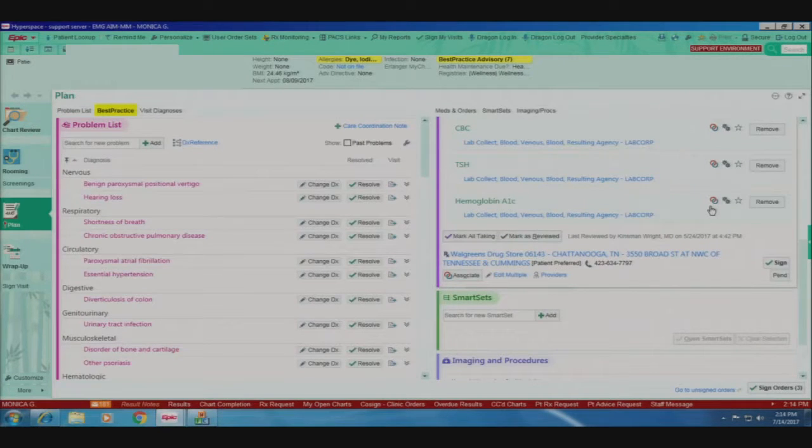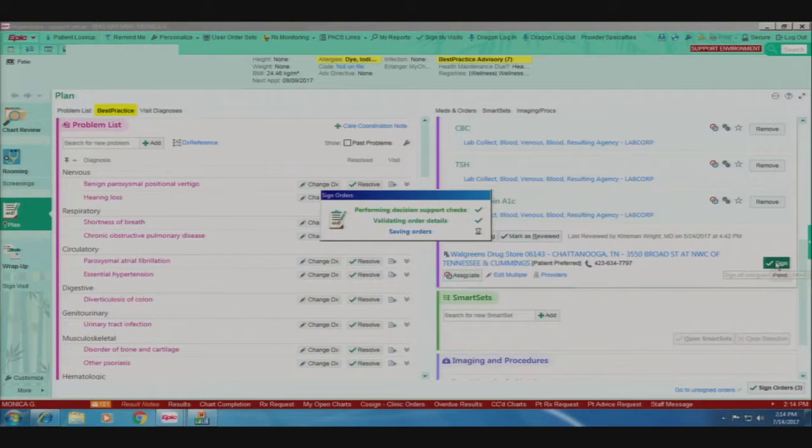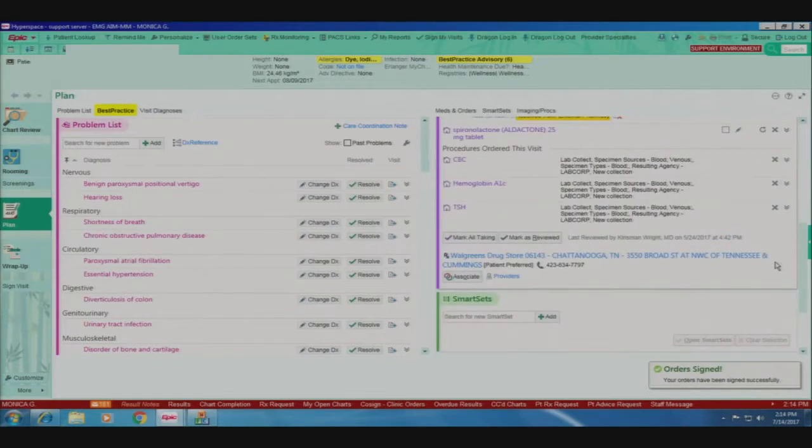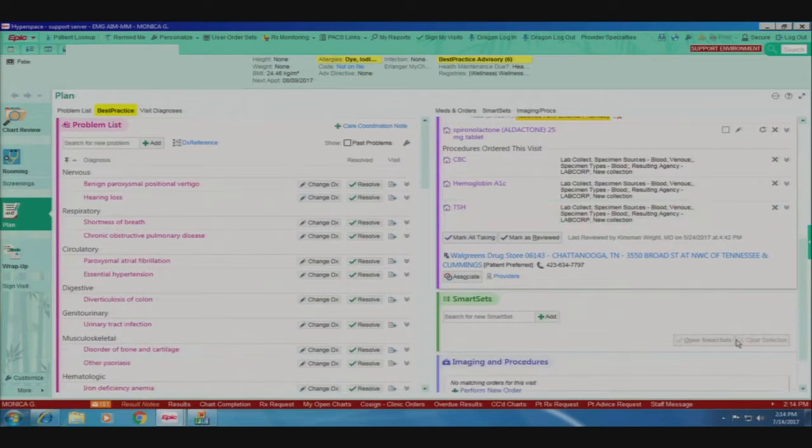So I have finished ordering my labs. I'm going to click sign. It will perform a second verification, making sure that I'm ordering the right one. It will tell you that I've successfully ordered it, and you are done.